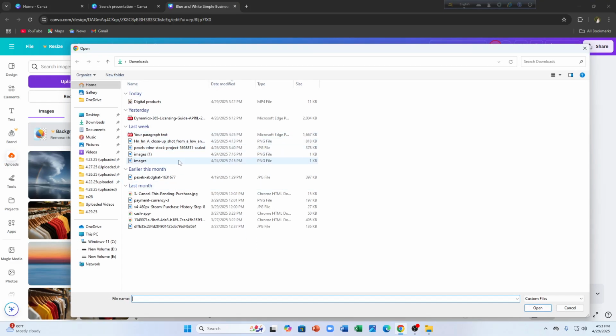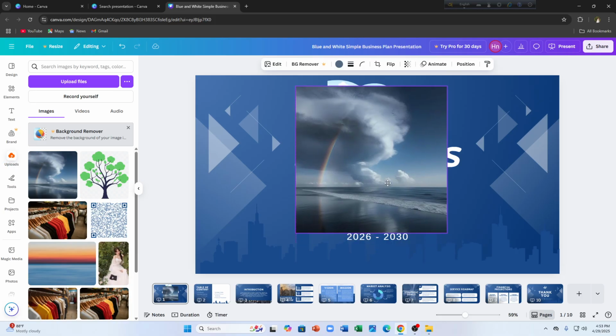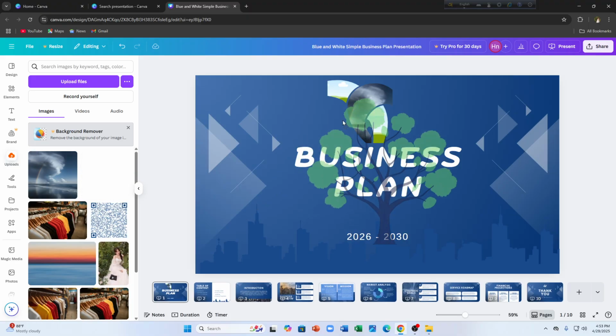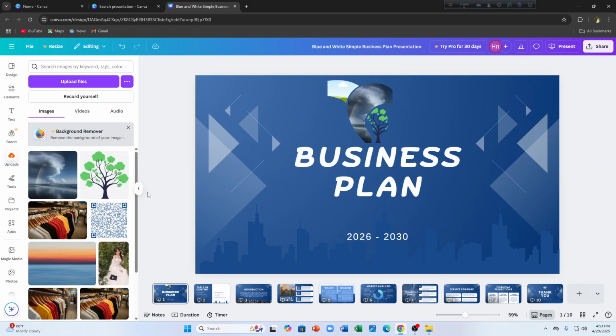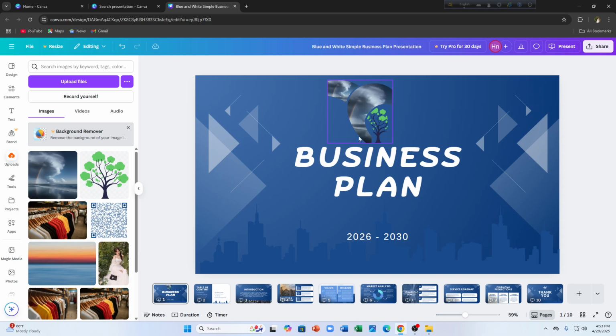Now you have to browse for the image you want to make the logo of. For me, I'm just going to choose this image. I like it pretty much, so I'm just going to add it here. If you want to choose another image, you can add it right there. So this is how you can edit the logo.